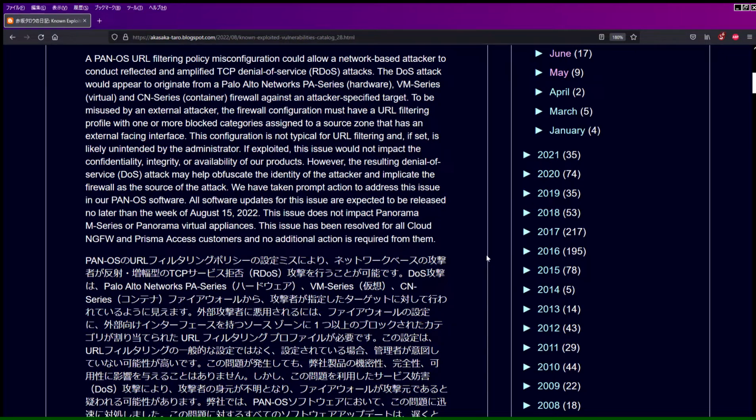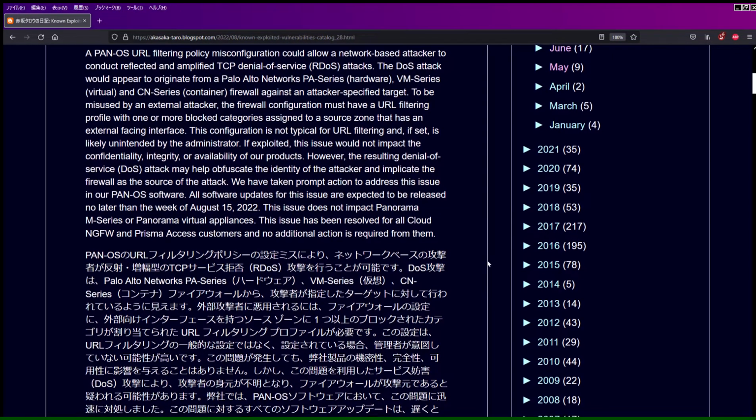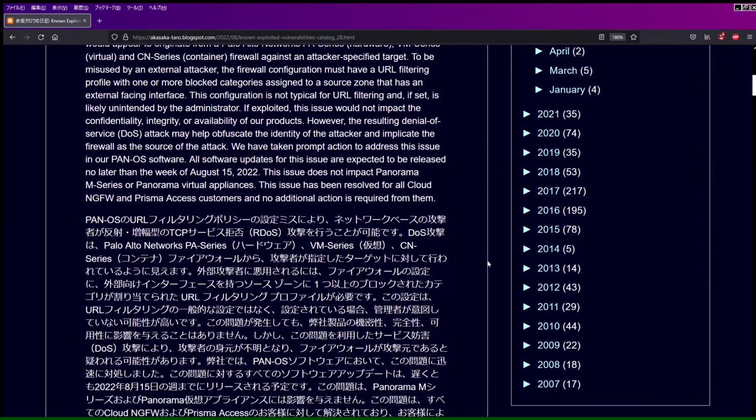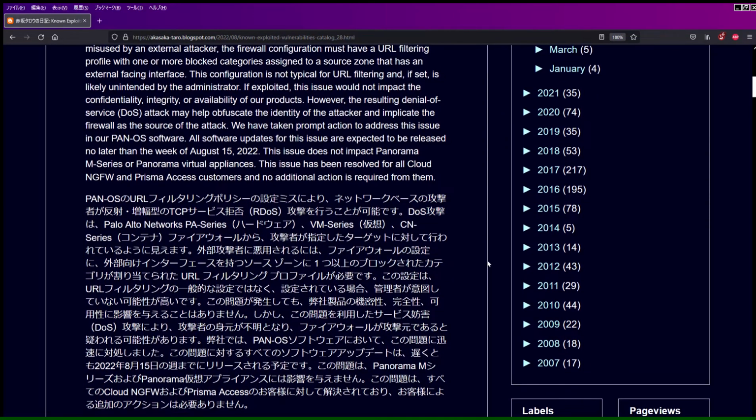To be misused by an external attacker, the firewall configuration must have a URL filtering profile with one or more blocked categories assigned to a source zone that has an external-facing interface. This configuration is not typical for URL filtering and, if set, is likely unintended by the administrator. If exploited, this issue would not impact the confidentiality, integrity, or availability of our products. However, the resulting denial of service (DDoS) attack may help obfuscate the identity of the attacker and implicate the firewall as the source of the attack.